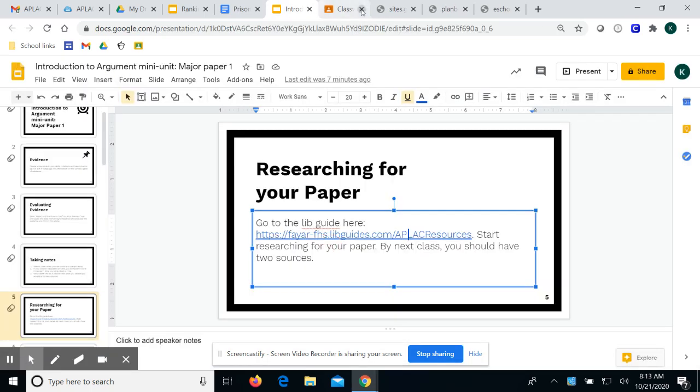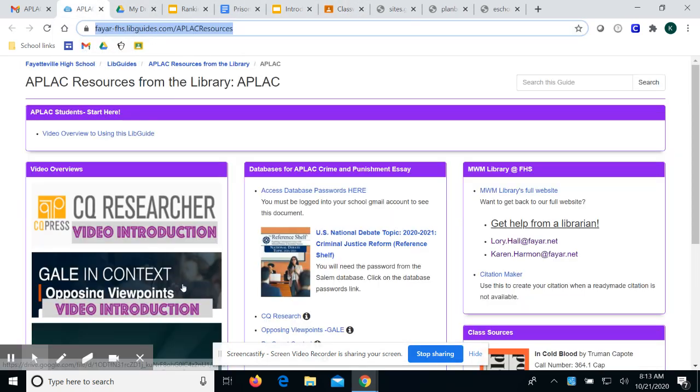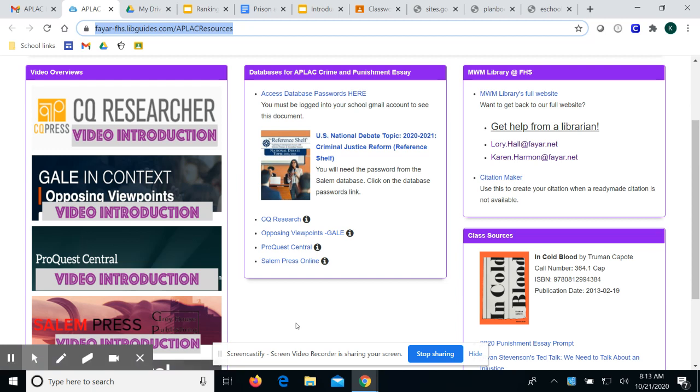Probably a smart way to do it would be to watch a video. Watch the video for CQ Researcher and then see what you can find in CQ Researcher. Watch the video for Opposing Viewpoints and then figure it out. I think the way that she has these listed is actually helpful. I do think CQ Researcher is a great overview source. Opposing Viewpoints is very, very useful for the kind of paper that we are doing.